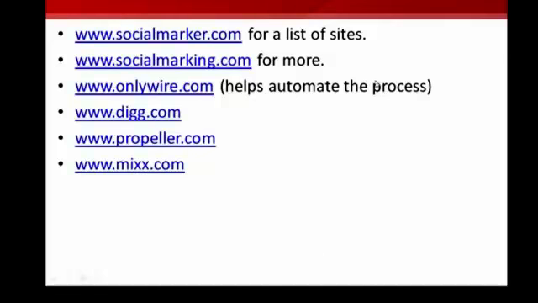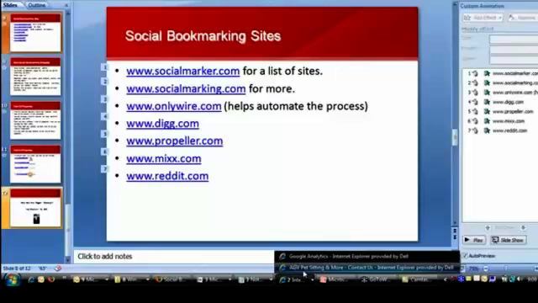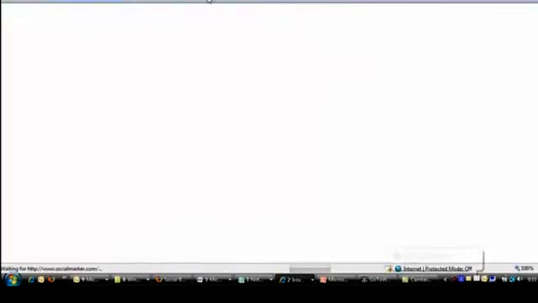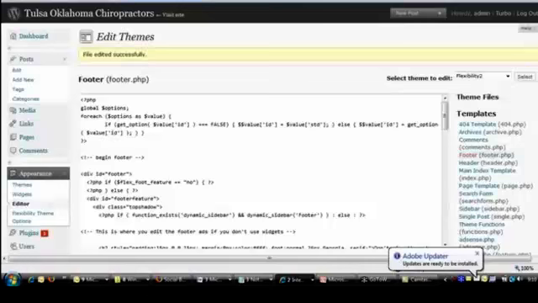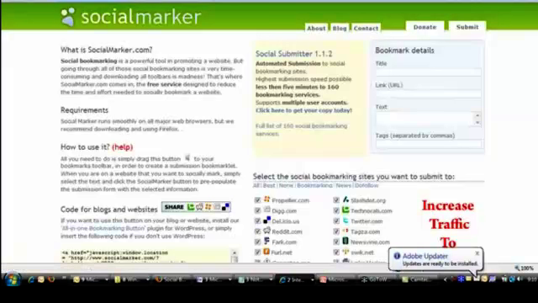I'm going to actually show you right now, live, how you can go ahead and start bookmarking. So let's jump right over here, and I'm going to pull up one of the first sites, which is actually socialmarker.com. Then I'm going to pull up another site called socialmarking.com. Okay, so right up here on my screen is socialmarker.com. That is just social marker.com, just like you see on your screen here.